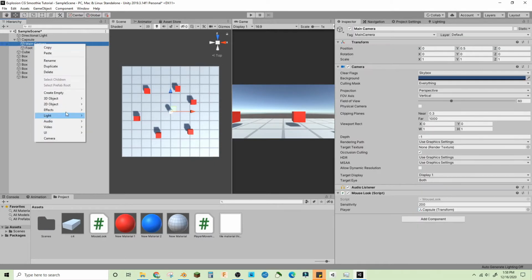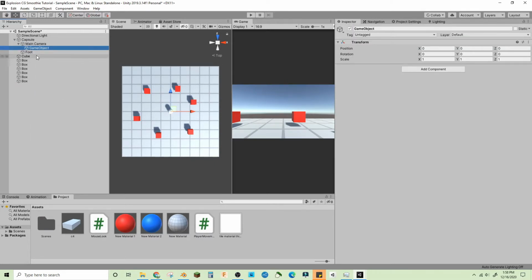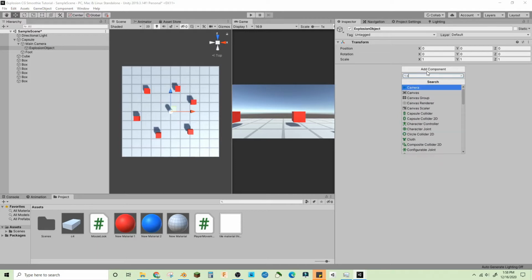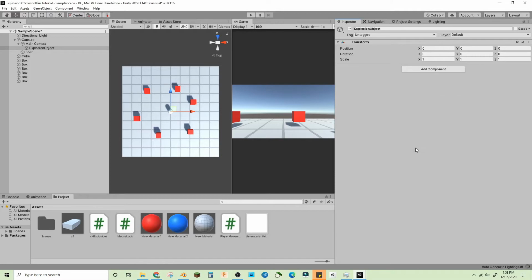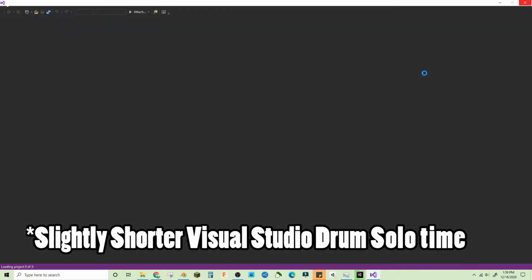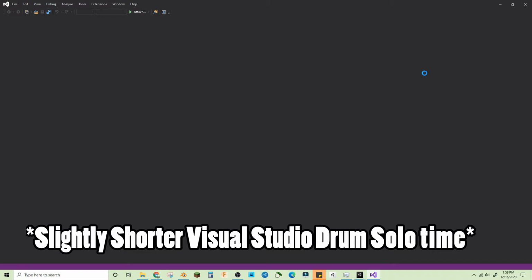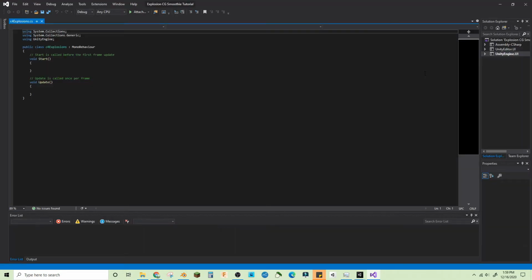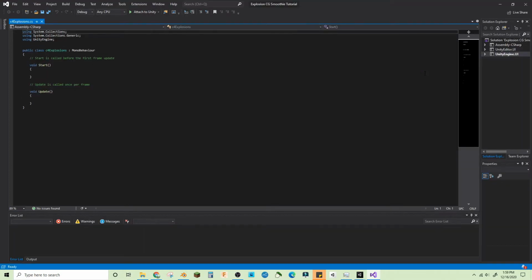So we're going to add an empty next to our camera. And let's call this explosion object. And let's add a component and call it C4 explosions. Now let's wait for Visual Studio to open. Alright, so Visual Studio is open.